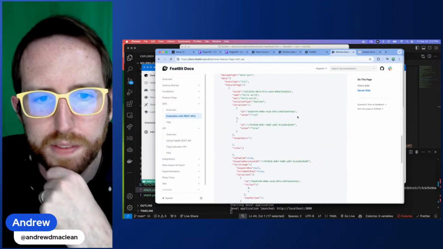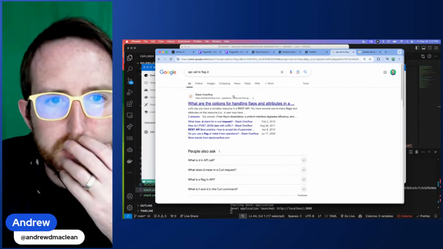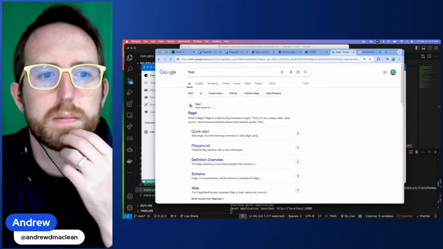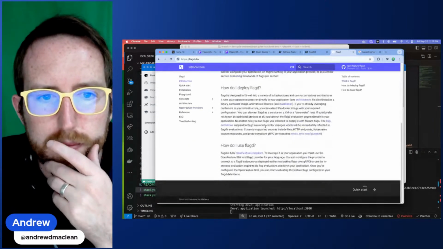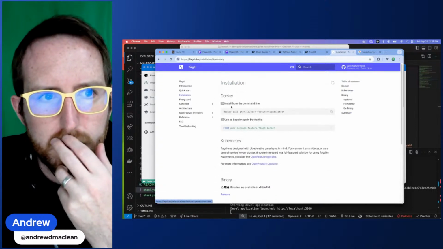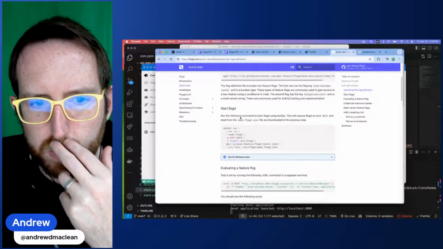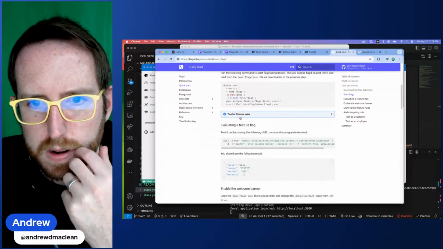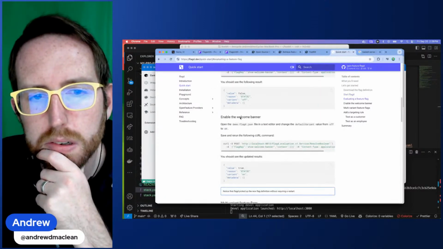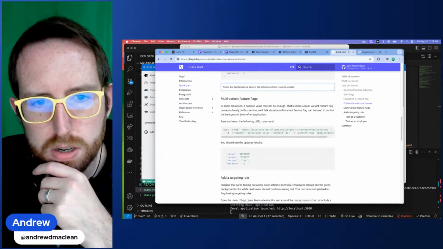I guess I could be using like flagd or something. Hold on. How do you do an API call to flagd? Why don't I just look up flagd? Installation, Docker pull. How do you actually use it? Quick start, Docker run, test it out. Oh! Well, I changed my mind.